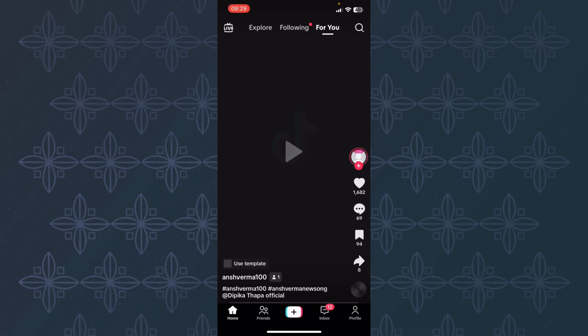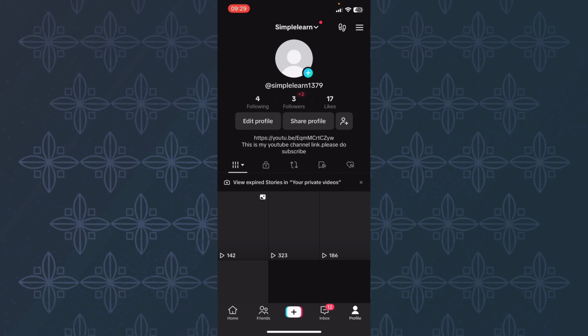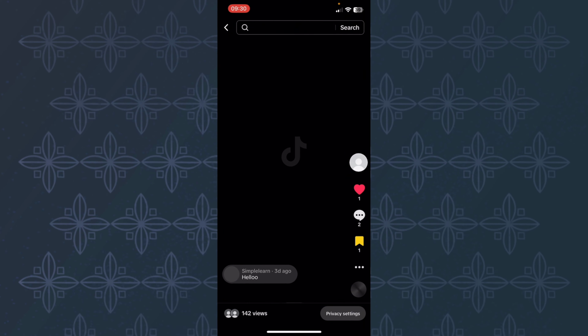Now here on your For You page you can see options and icons like Home, Friends, Plus, Inbox and Profile button. Now it will navigate you to a profile page. So here you can select any of the videos that you want to edit the caption on. Now let me click this video.